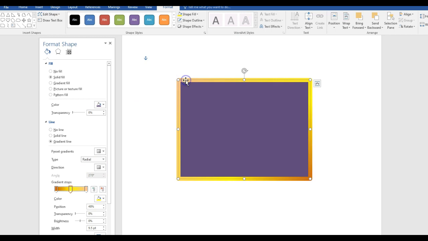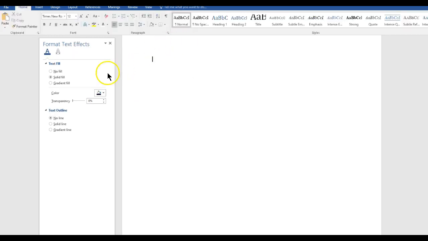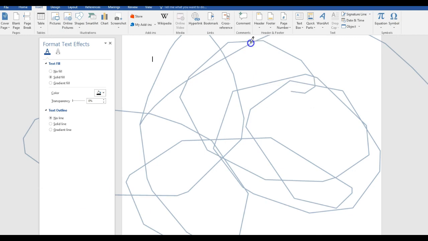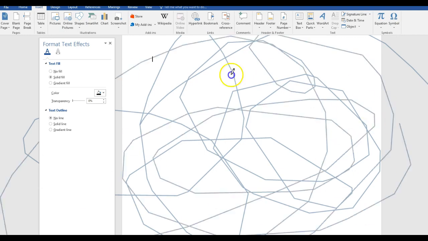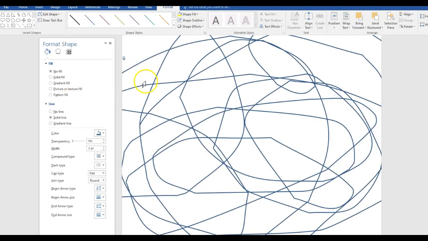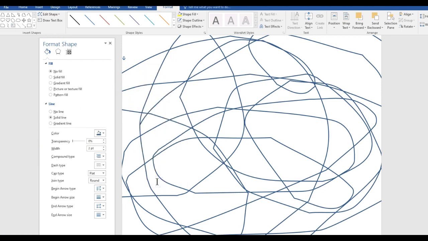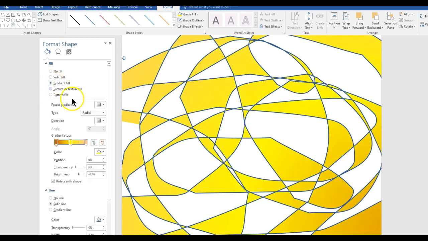Here is something else. It's one of my favorite things to do. I'm going to grab the scribble tool and I'm just going to scribble, scribble, scribble. Oh boy. And when I let go, I'm going to right click and say Format Shape. I'm going to have a line with no line. However, I am going to give it a gradient fill.